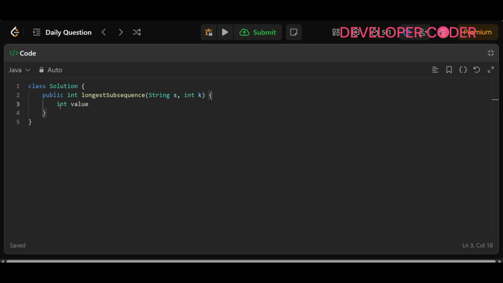So int value, set it to 0. This is the value of the binary number we are building. Then int count, and I'm going to set it to 0. This is nothing but the number of characters included in the subsequence. Right now it is 0. Then the max number of bits we can include without exceeding k. For that we just have to write the formula that we already know.